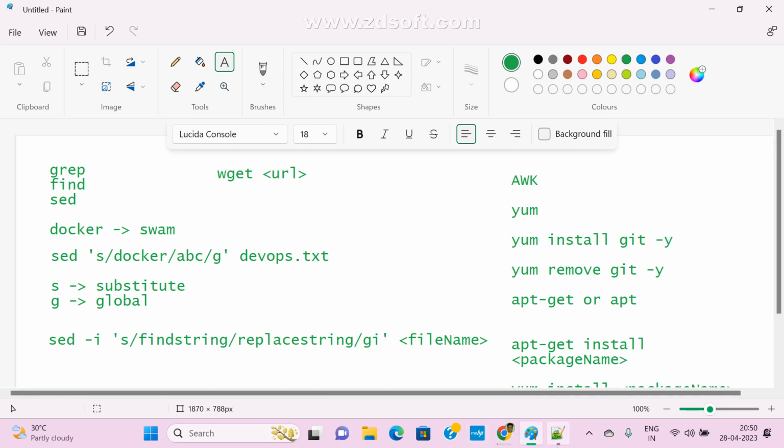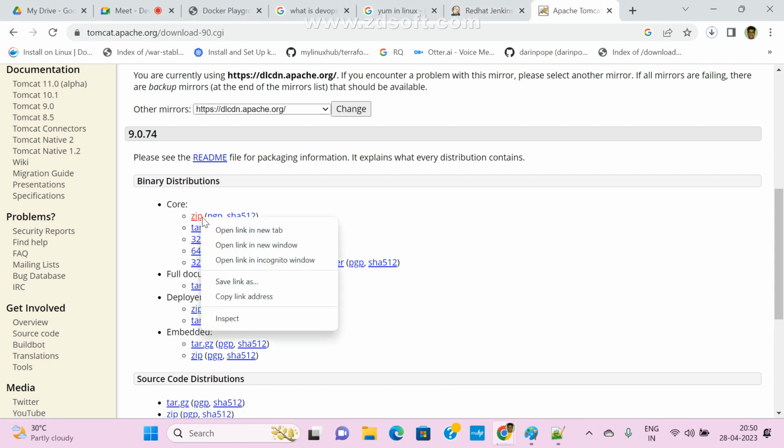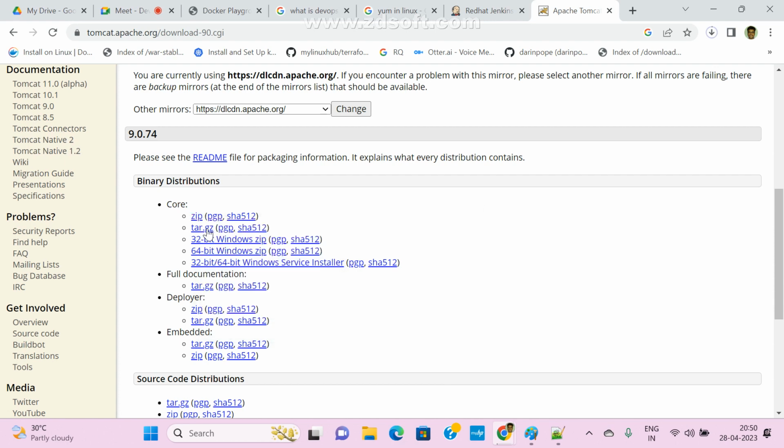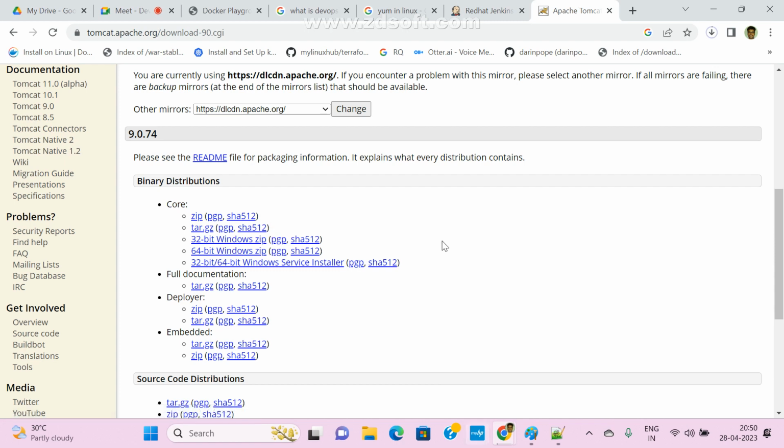Now I want to download Tomcat. Come to here. I want to download this tar file. Right click, copy this link. Now go to here.